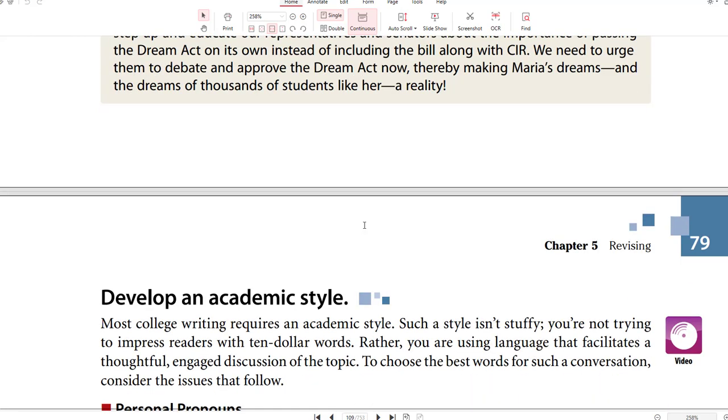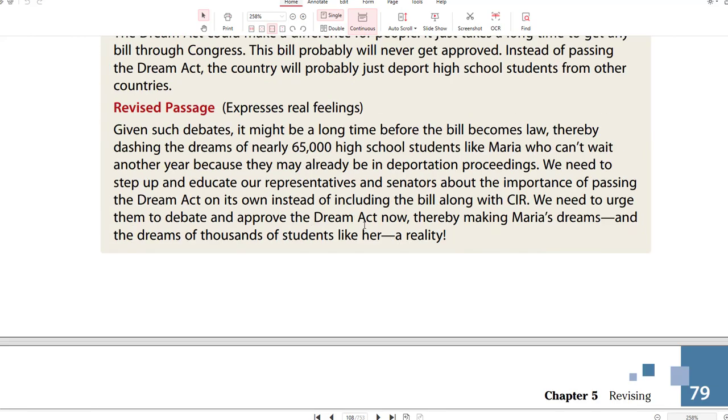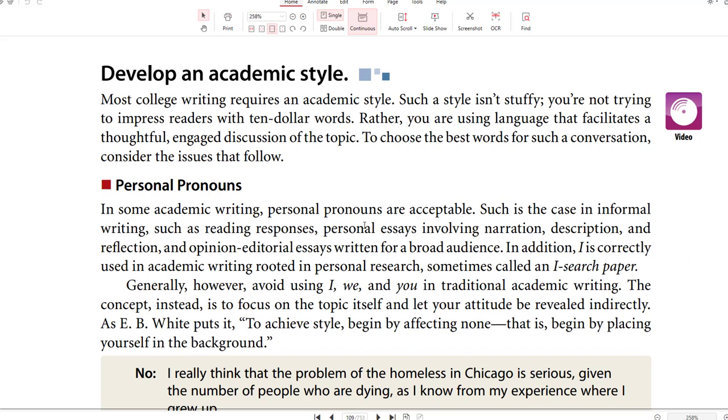So I spent a lot of time on this particular trait because we're in the age of AI. All right, see. So develop an academic style. Most college writing requires an academic style. Such a style isn't stuffy. You're not trying to impress readers with $10 words, ChatGPT. Rather, you are using language that facilitates a thoughtful, engaged discussion of the topic. To choose the best words for such a conversation, consider the issues that follow.